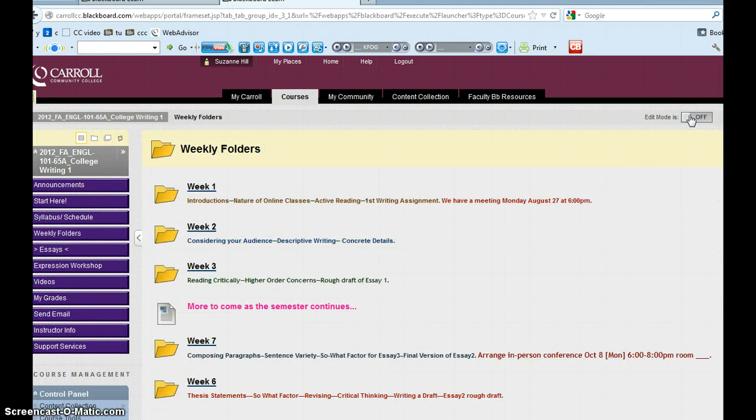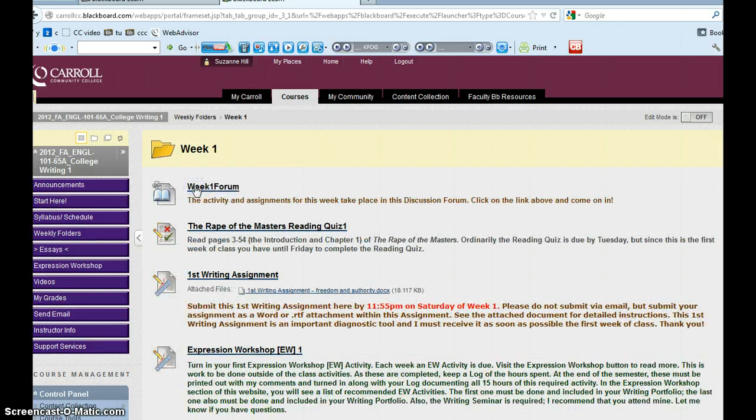So if we take a look here at Week 1, which you have already completed at this point, I want to point out that there was a description here of the first expression workshop, which we're referring to as the EW activities. So the first expression workshop activity was included here in Week 1 and described here in Week 1.